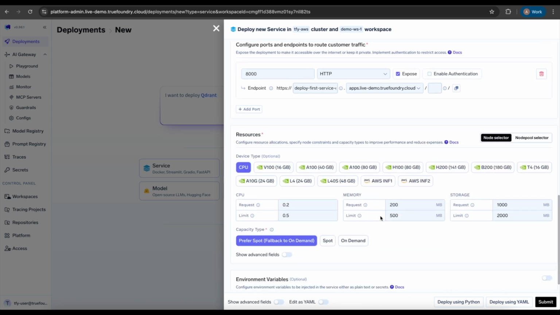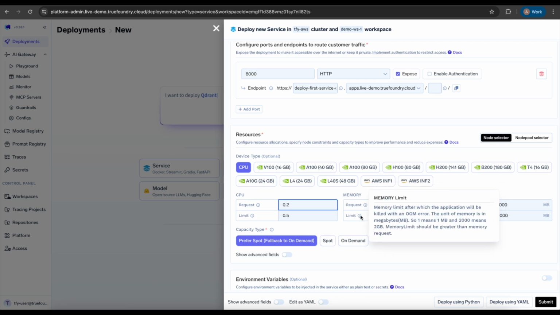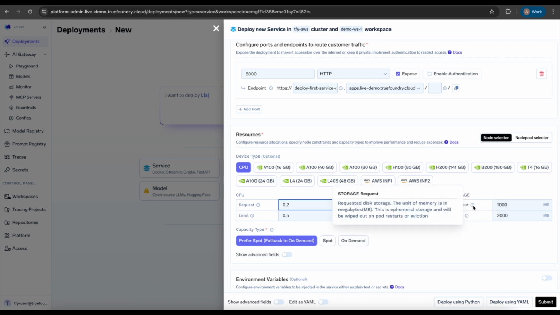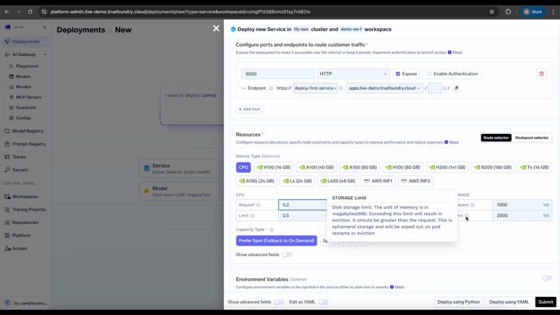The next section is to configure the resources where you can select the device type. By default, it's selected as CPU. You can mention the CPU requests and the limit. You can mention the memory requests and limit. And you can mention the storage request and the limit.